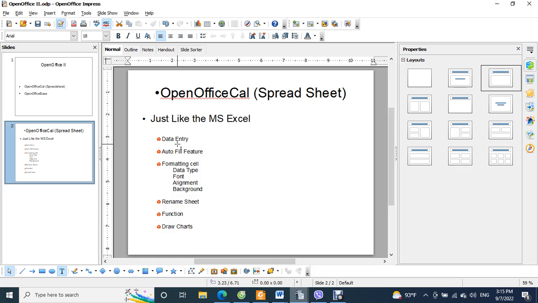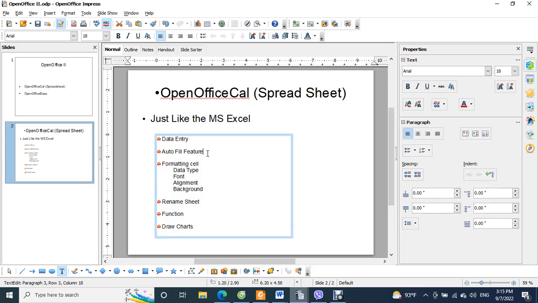Okay, you need to learn data entry. You need to learn how to use the autofill feature. You need to learn formatting a cell. You can format a cell according to type, font, alignment, and also background. You can do as you like. And then you need to know how to rename your sheet, and then the use of functions, how to use the function, and then how to draw charts. Okay, shall we go together?